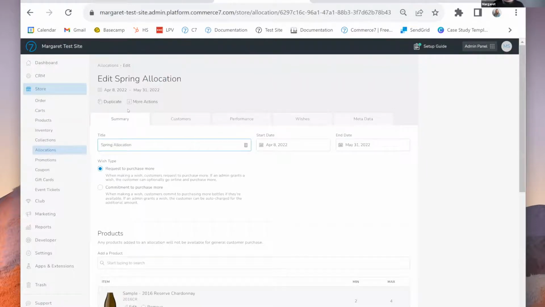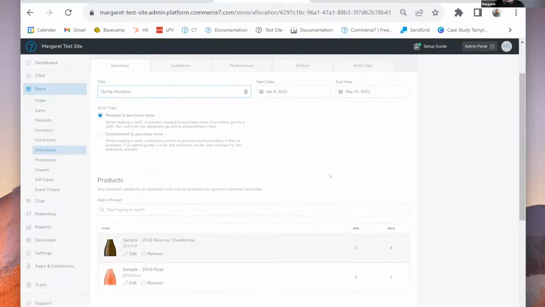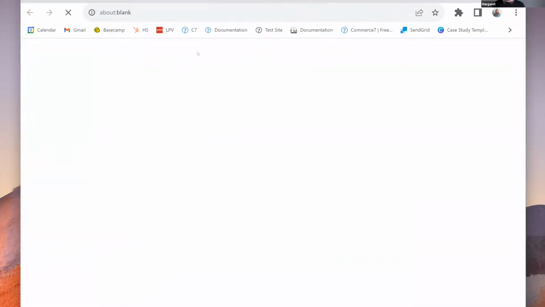Awesome. So once that part is created, your allocation is now set up and is ready to go. This is live on the site as of the date that you have set here as your start date once you've finalized the first 3 steps of the process. And I'll show you guys what this looks like on a test site now.